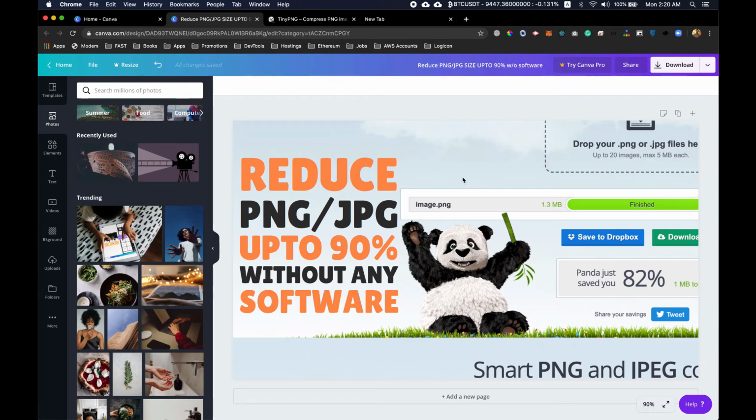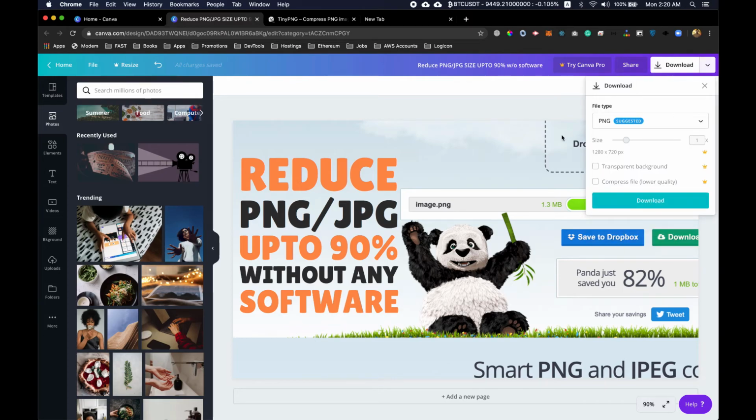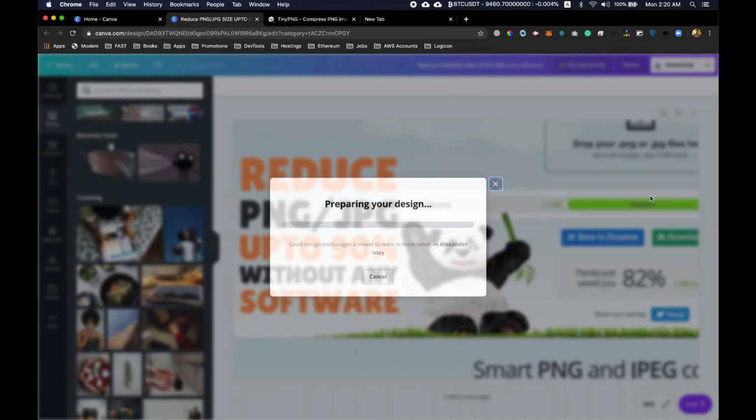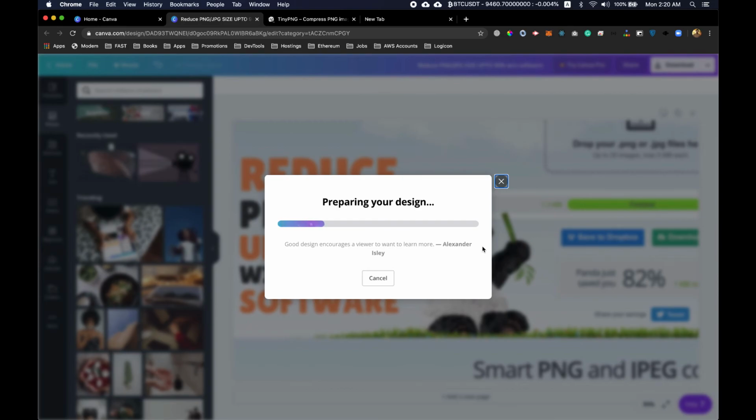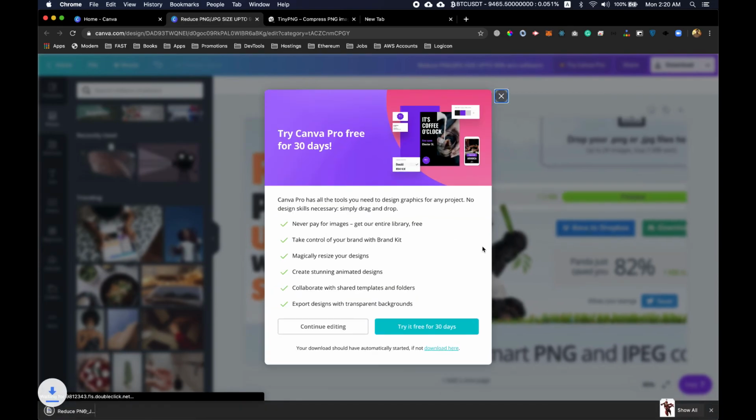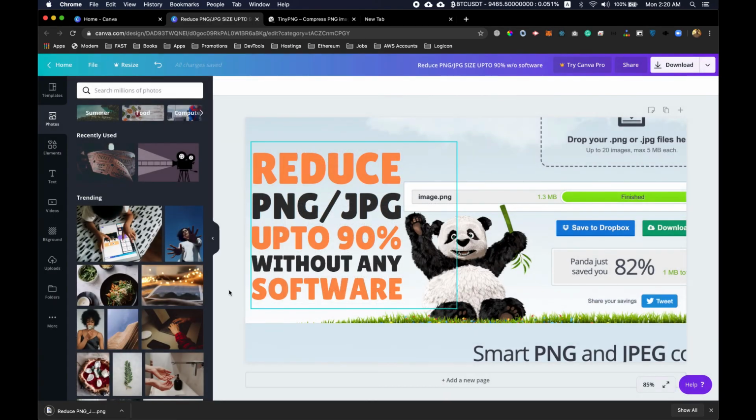Okay, so now that our thumbnail is ready, what we can do is simply click download. Sometimes the download takes some time to process the whole image, but since we were talking about different things on Canva, it just happened right away. So what we should do now is click download. It will take some time to process the design, and yep, it's ready.